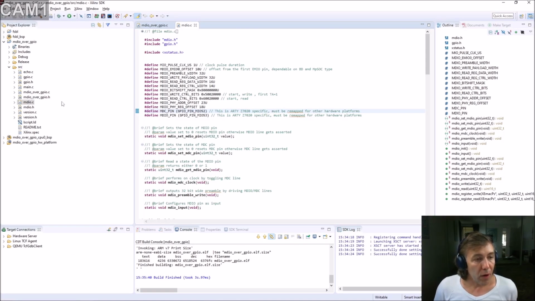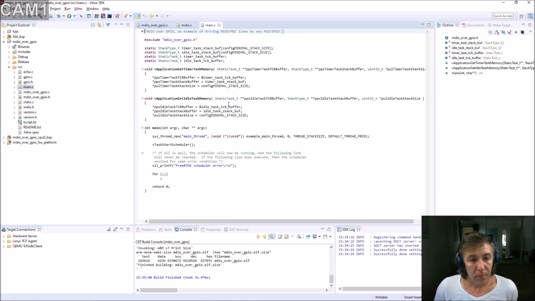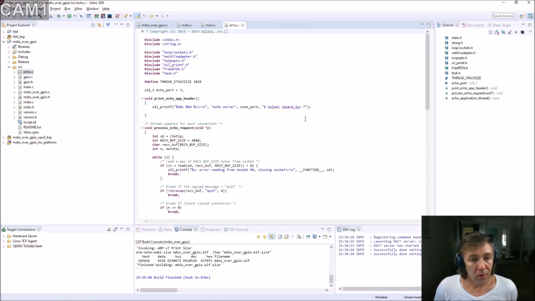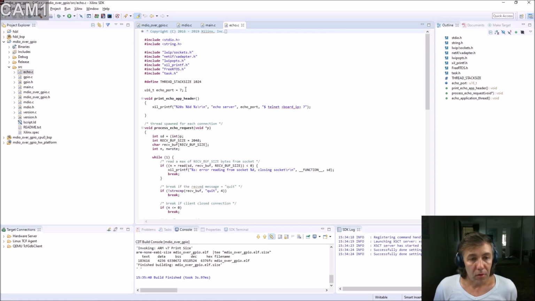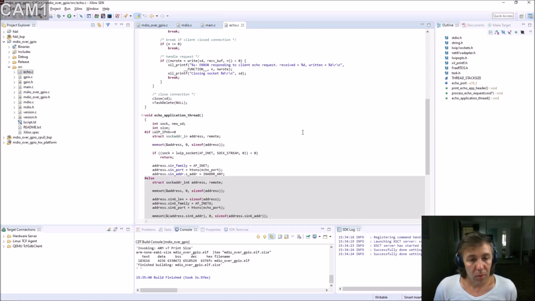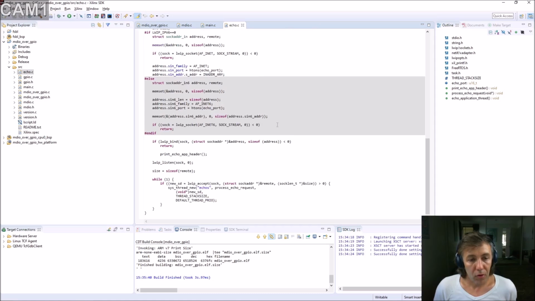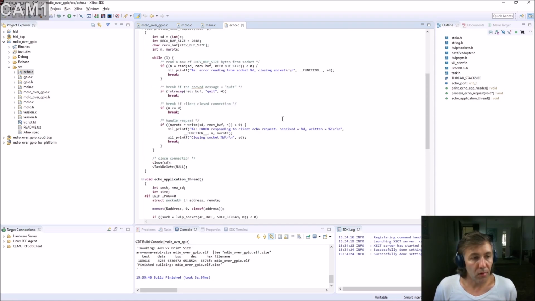Okay, let's go back to our application. There is a simple echo service which listens on TCP port 7 just to prove that the network interface is up and running and it is fully functional. So that's about it. Let's try to run this application, and then I'll explain in detail how it works.